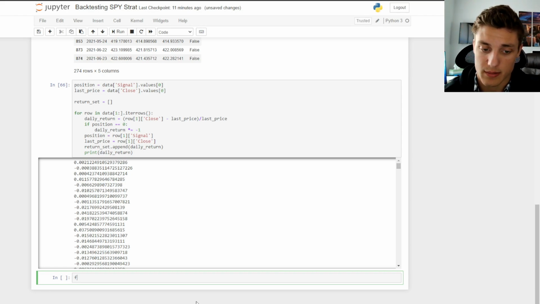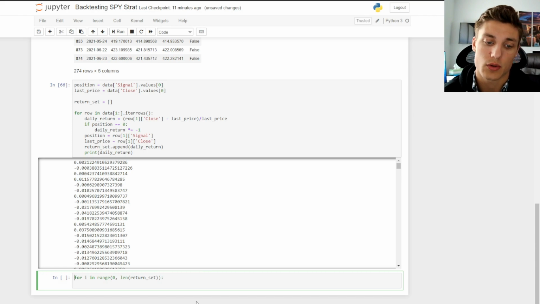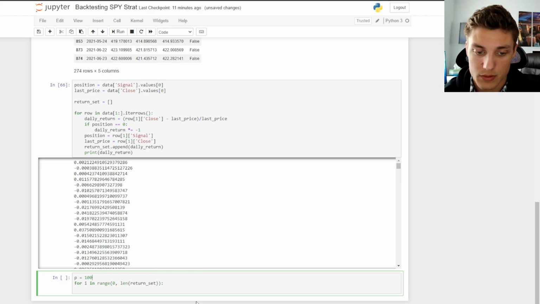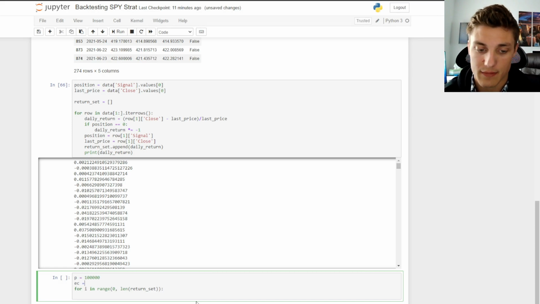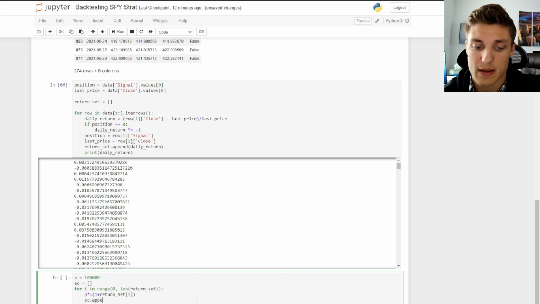Now that we have this return set, we can go ahead and create an equity curve for these daily returns. So I'm going to say for i in range 0 to the length of the return set, I'm going to create an initial principal of $100,000, and then I'm going to have this empty equity curve list. Then I'm going to be multiplying every single return by 1 plus the return set's ith value, and then I'm going to append this to the equity curve set. And we are going to be able to plot this equity curve using matplotlib.